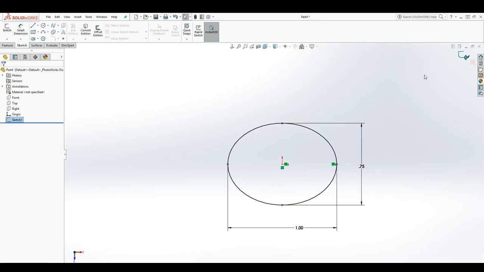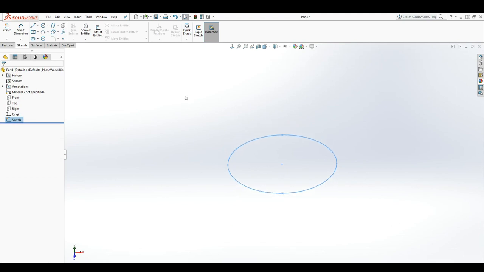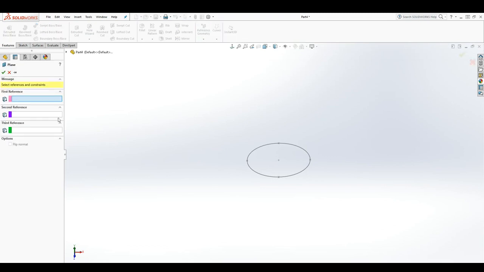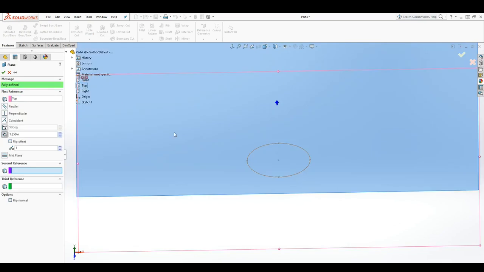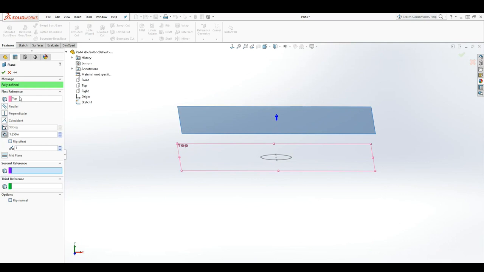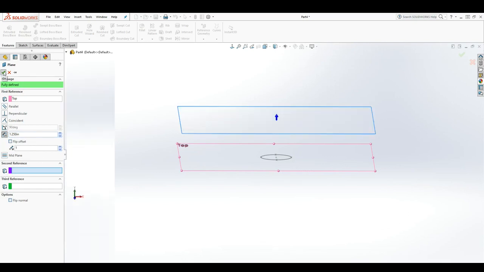Good. So we're going to exit out of that sketch. Now we need to draw another plane up that we are going to loft this sketch into. We're going to go into the feature, reference geometry, plane, and it's asking for our reference plane. We're going to select the top plane. As you can see, the top plane is our first reference, and the dimension is 1.5 up. That's what we want, and we click OK.